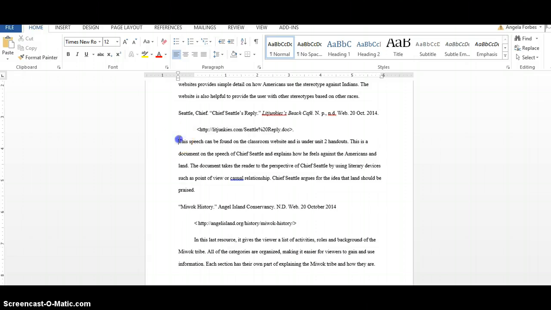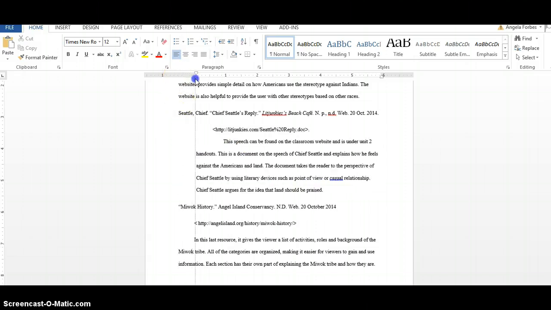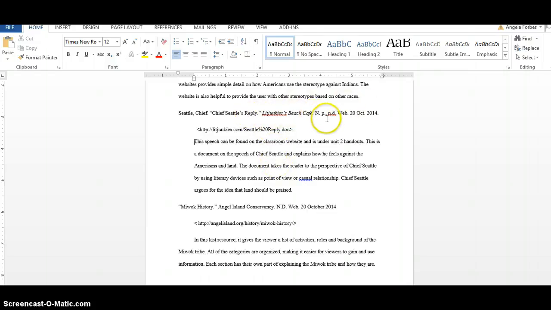And then this here would be indented because it's still part of the same source. You only go back out when it's a different source. So you'll see that's how you would do my website. A lot of you guys have been doing it incorrectly. Remember, website name Lit Junkies Beach Cafe, no publisher, ND for the date of update.